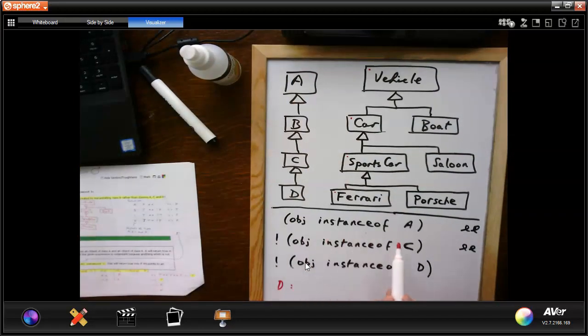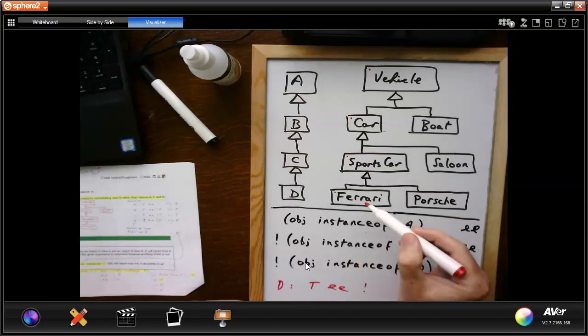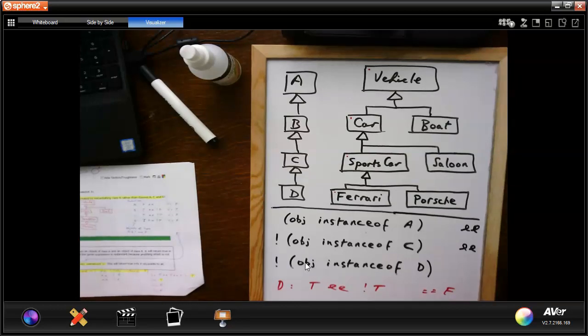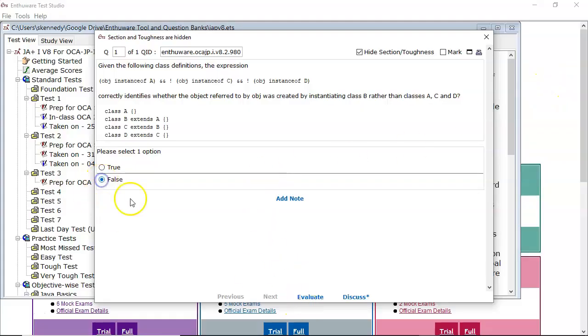Let's look at D. So is a D an instance of A? Yes, it is. That's true. We have a not. Is a D an instance of C? Is a Ferrari a sports car? Yes. But that now gives you false. So true and false is false, and it short circuits. So you end up with false. So that expression is true for both A and B, and it's false for C and D.